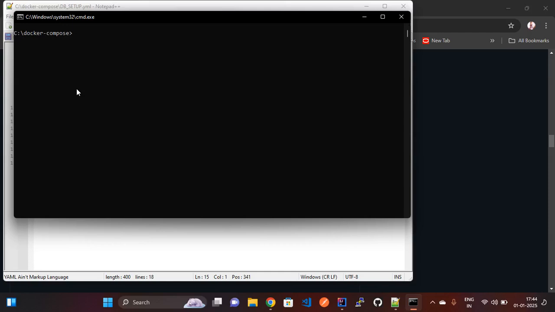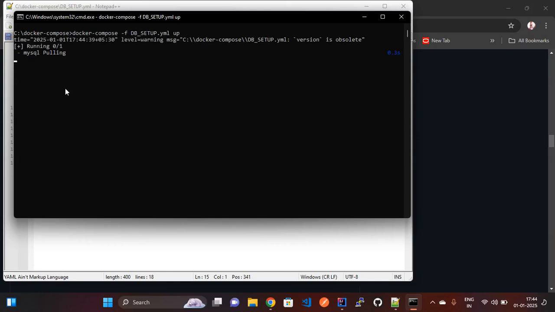Now going to run the Docker compose file. The command is docker compose -f db setup up. Don't worry, I will provide all the commands in the description. You can check the description box. So I'm going to run it. First, it is pulling the images from the Docker Hub registry. Let's wait until the images are pulled.